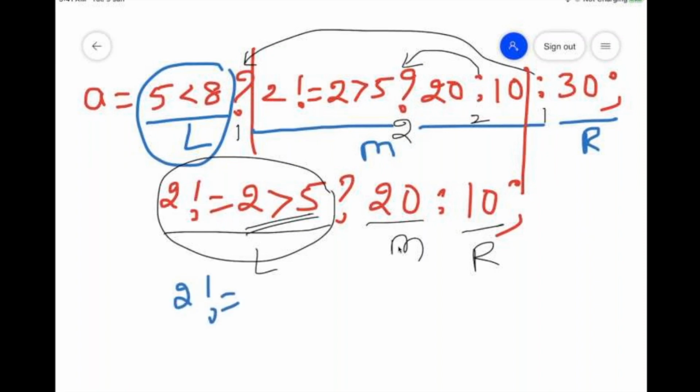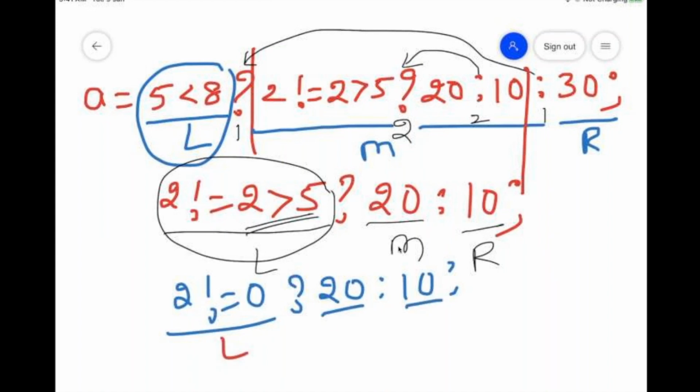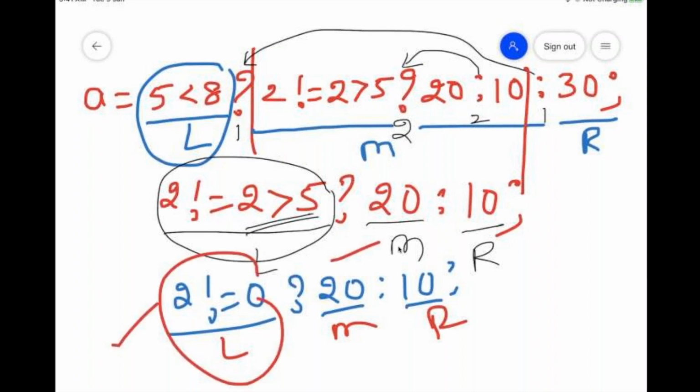2 not equal to 0, question mark 20, colon 10. So this is left, this is middle, this is right. 2 not equal to 0, true or false? True. Return value 20.